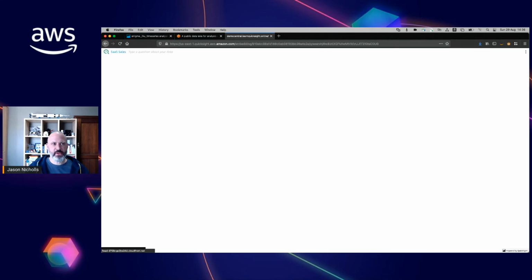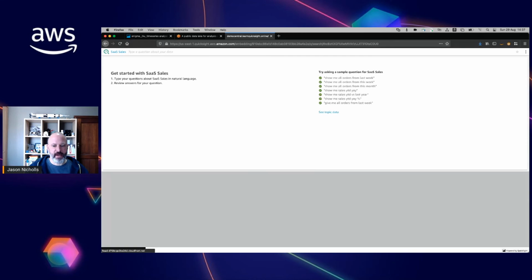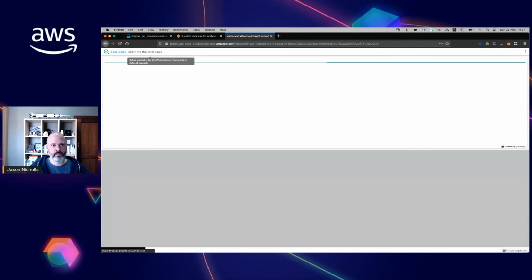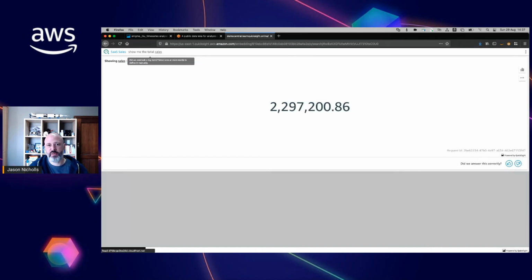Okay, so I'm going to show you Amazon Quicksight Q. It's a natural language processing engine that we've built on top of Quicksight that allows you to analyze the data without building any dashboards. So, for example, if I had to ask, I don't know, show me the total sales. So it's going to look at a data set that we currently have. This is a sales data set. So suppose I'm a manager in a company and I want to know the results of that data set without building out a dashboard. I can just say, show me the total sales.